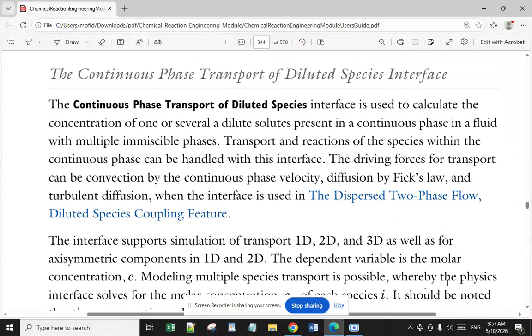The Continuous Phase Transport of Diluted Species interface is used to calculate the concentration of one or several diluted species present in a continuous phase in a fluid with multiple immiscible phases. Transport and reactions of the species within the continuous phase can be handled with this interface. The driving forces for transport can be convection by the continuous phase velocity, diffusion by Fick's law, and turbulent diffusion.